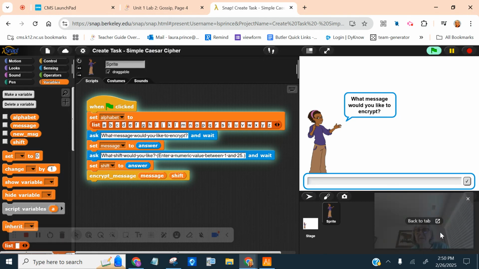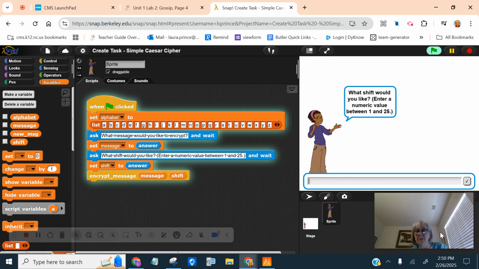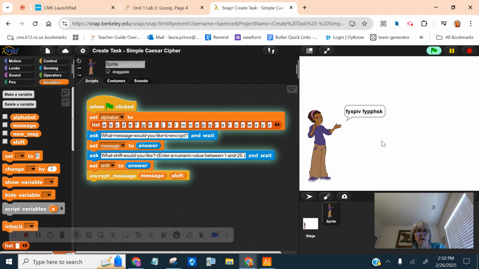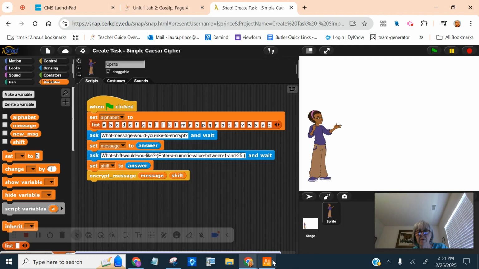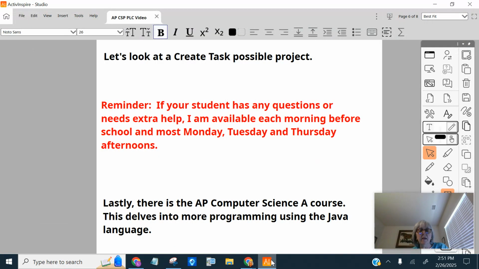When this is clicked, it asks, what kind of message do you want to encrypt? And we talked about encryption. And so I wrote Butler Bulldog, and I want to shift it to the left, like 4 letters. A B becomes an F. So I'm just going to say 4, and I've got my output. It's pretty simple, but it meets all the requirements of our Create task.